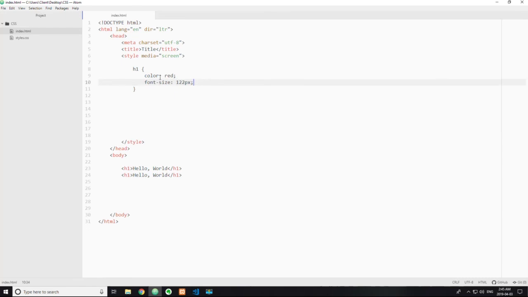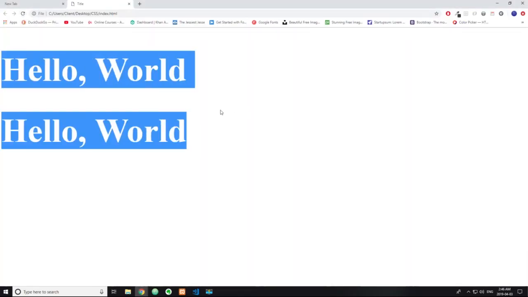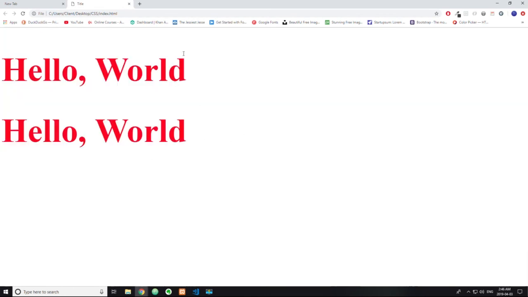So that's basically all there is to the declarations. You have the name of the property, then the value of what you want to set that property to. So you're saying color, setting it to red, font size, setting it to 122 pixels. And let's look at this in the browser. It'll be really big. Yep. Okay, so that's going to be it for this video now.